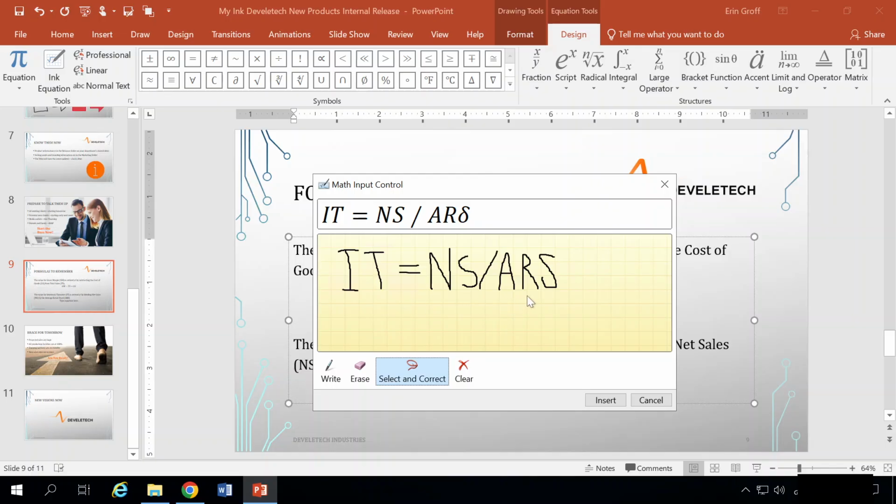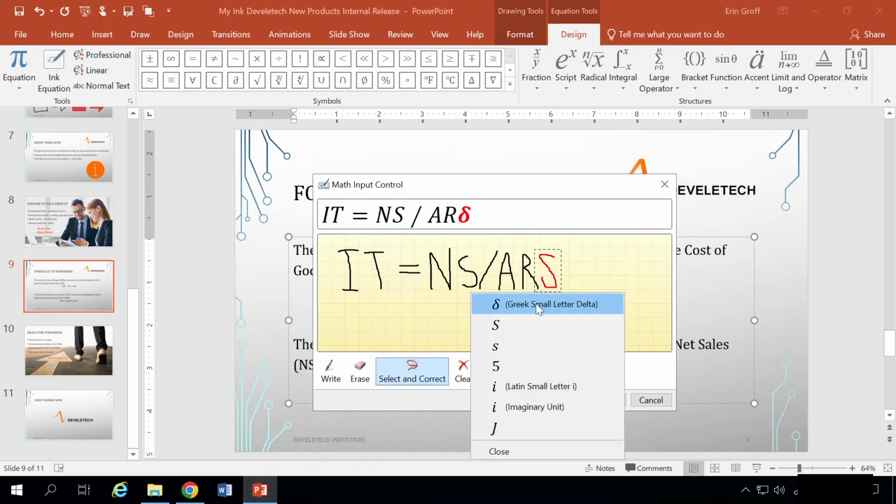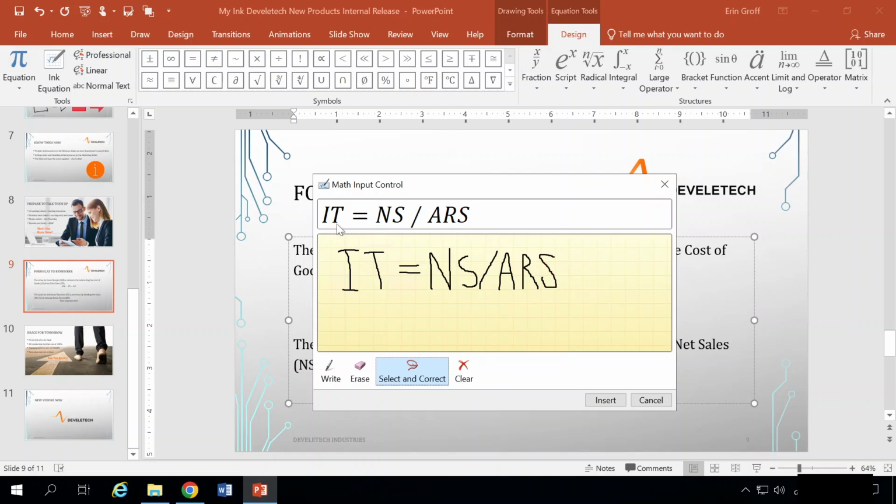And then lastly, the S in ARS. Not sure what this symbol is called, but it is not a capital S. So I'm going to click on where I wrote that. So that's the Greek small letter delta. Good to know. I'm going to correct that to a capital S. So I have IT equals NS divided by ARS. So that looks correct now.